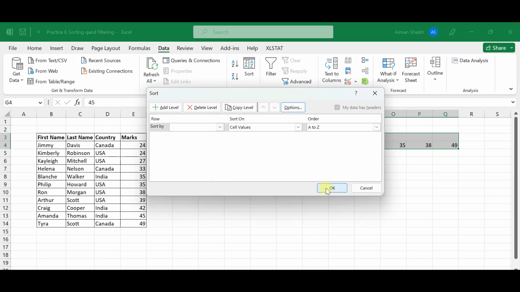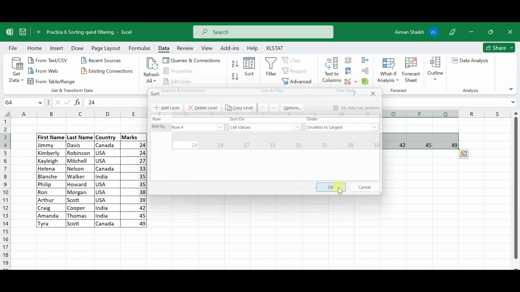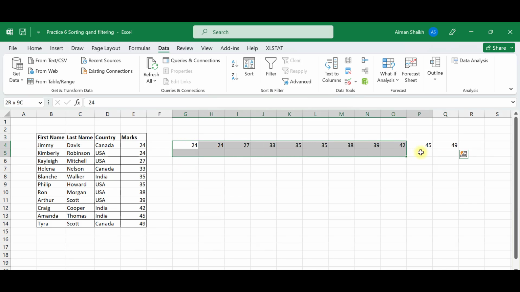You will press OK, and now you can see that you have rows 3 and 4. My data is in row 4, so I will select smallest to largest. I can see that the data is sorted.